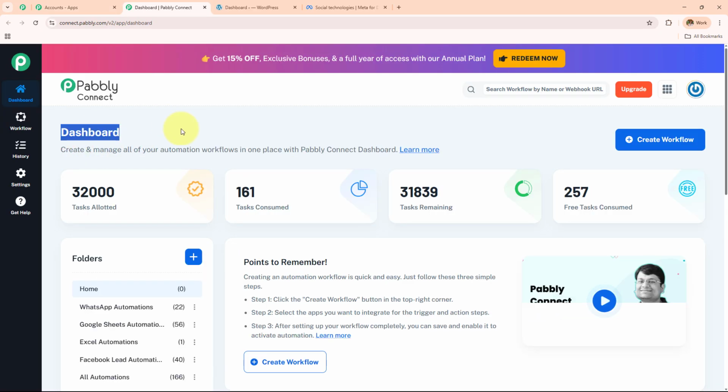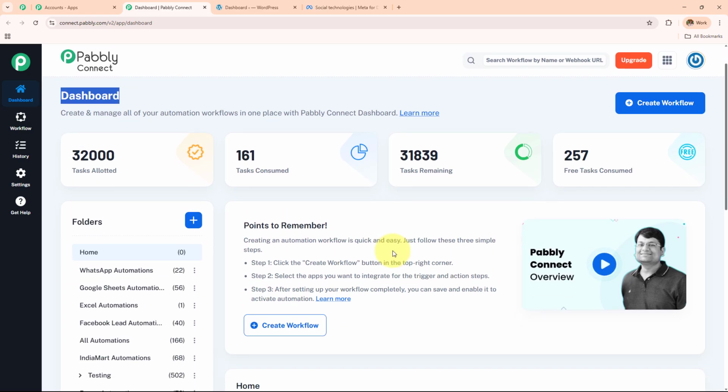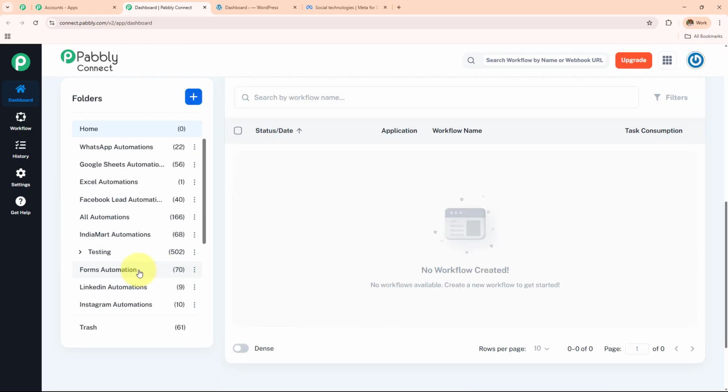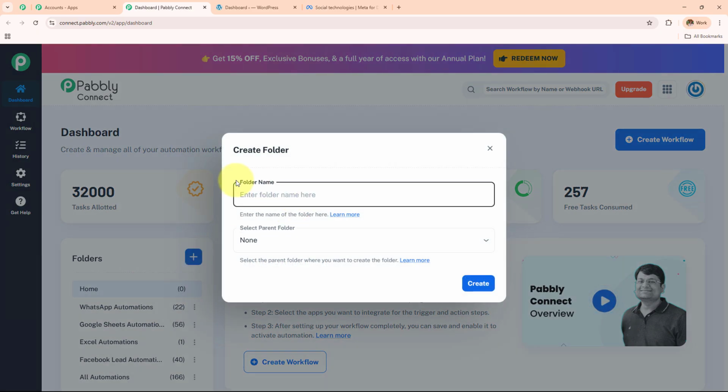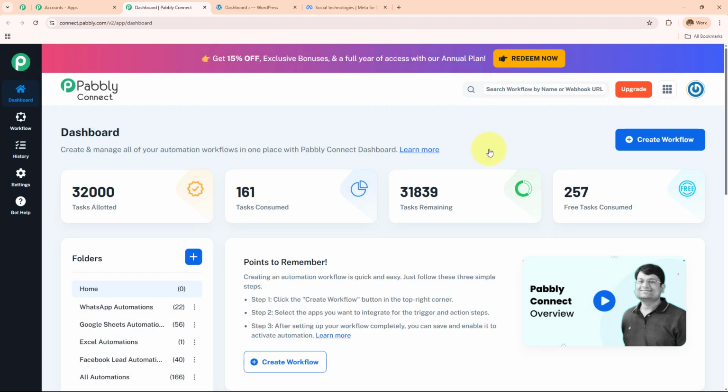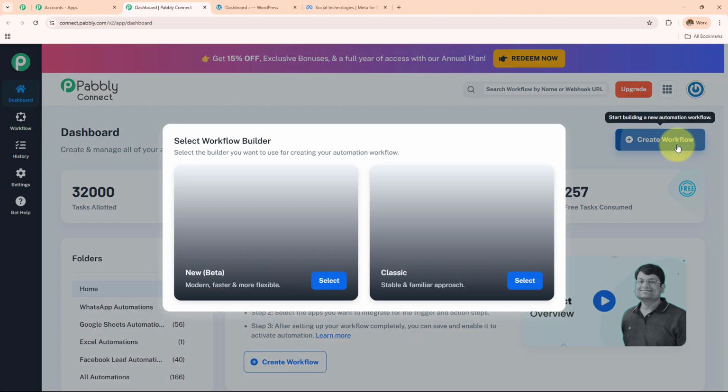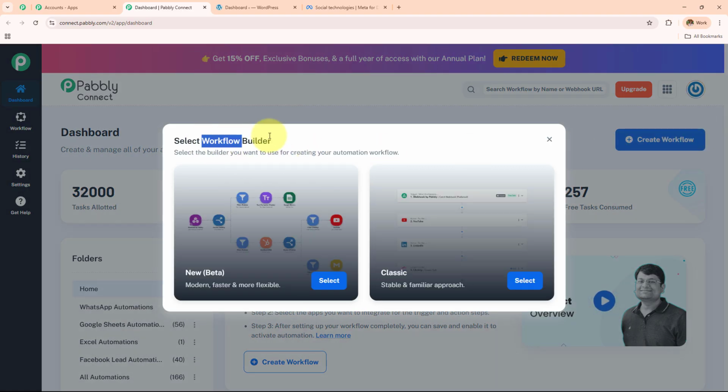And here it has taken me towards this dashboard where I will be able to find all my workflows and all the folders which I've created. Now if you want to create a new folder, simply click on this plus icon and from here you can create a new folder. For now, I want to create a new workflow, for which I need to click on this create workflow, and here I need to select my workflow builder. We have this new beta which is modern, faster and more flexible, and then we have this classic which is a stable and a familiar approach.